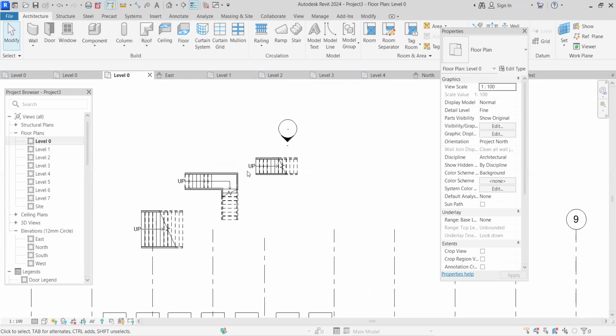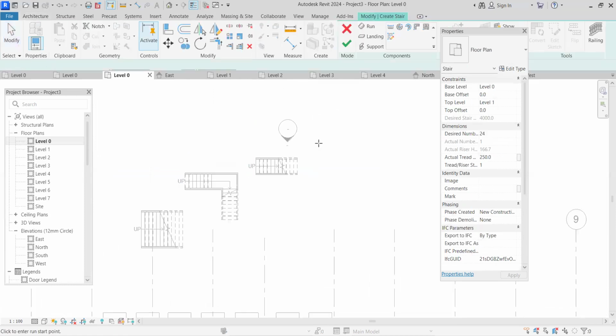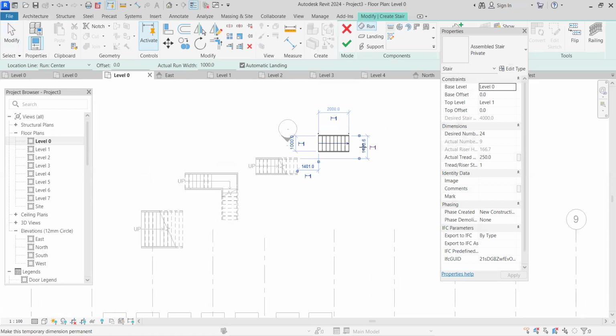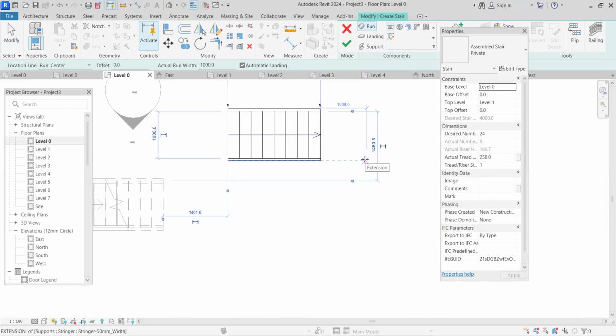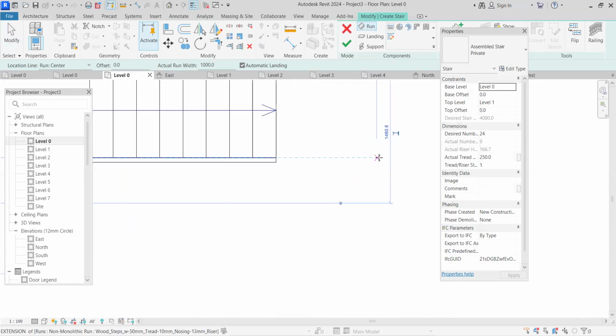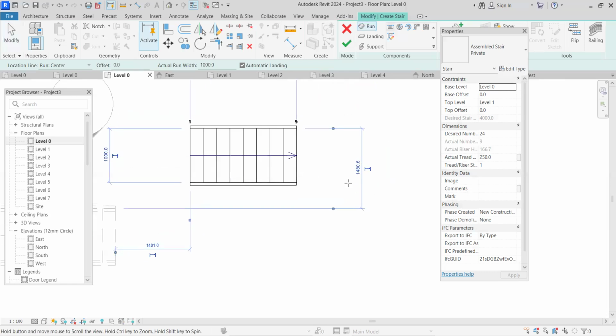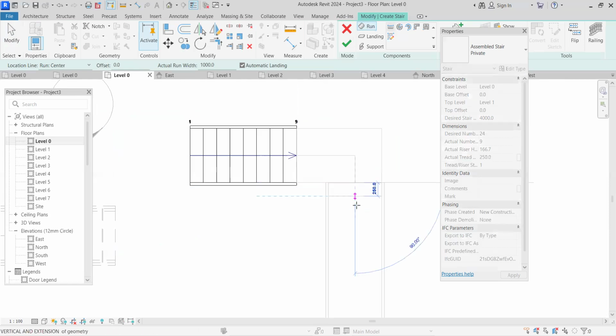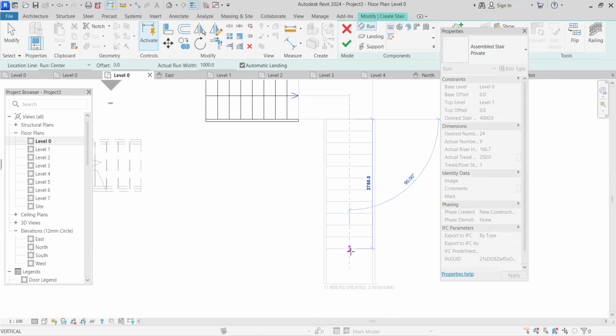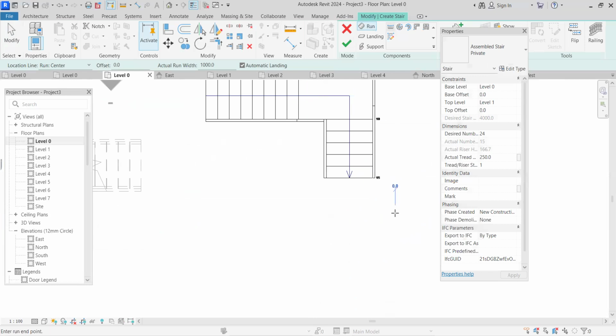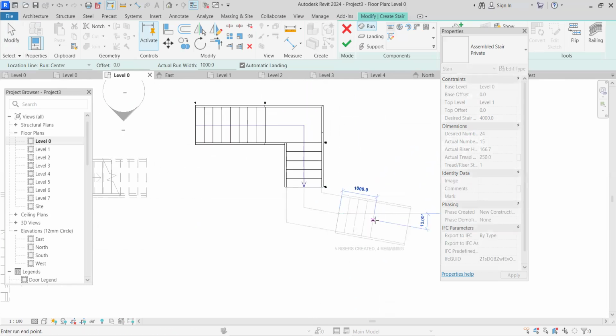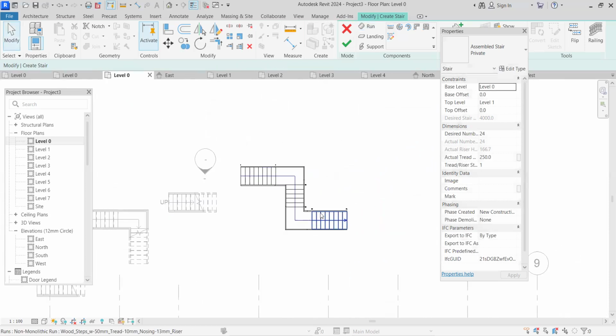Okay, so let's do that again. I do this. I end it here. I come to click here, because you should have in your imagination how you want the landing to come out. So I'm clicking here to continue on the stair, and you can even do two landings here.